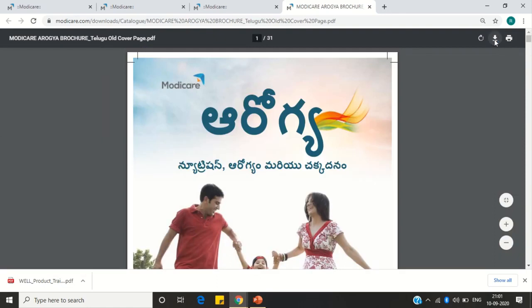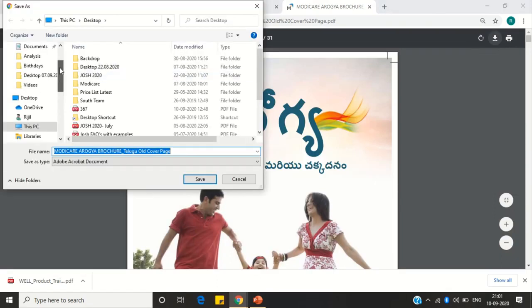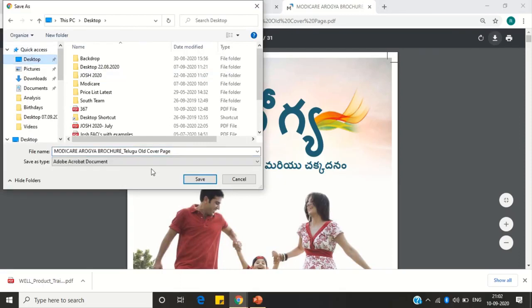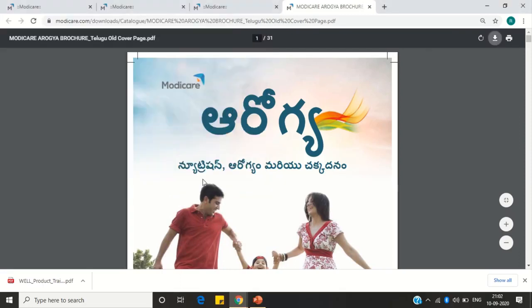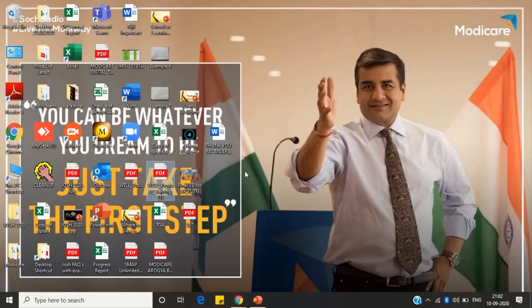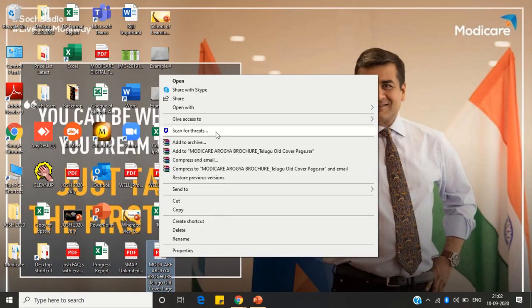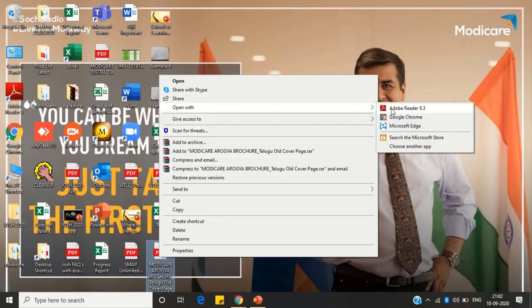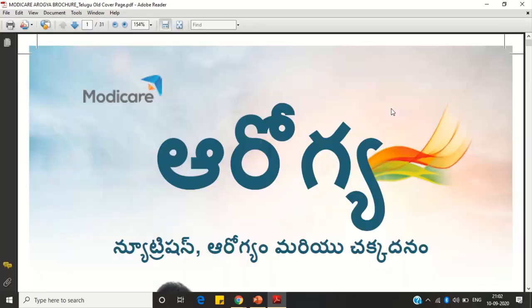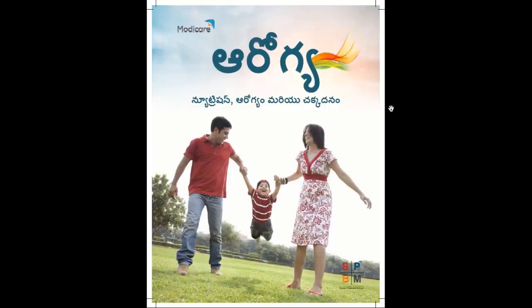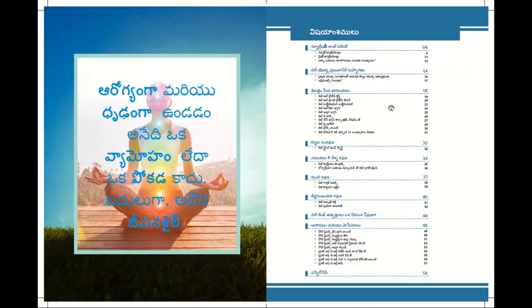And if you want to download, it is simple. Click here, select the place where you want to download and save it. This will be saved in my desktop. I can see the same Modicare Arogya booklet. Open with Adobe, and you can see the same in your own language.